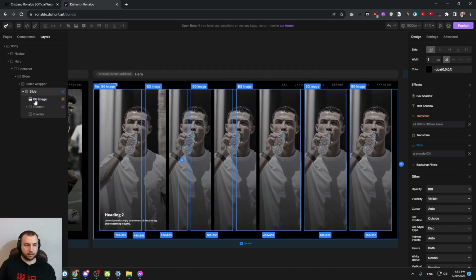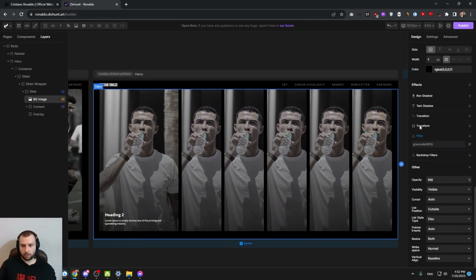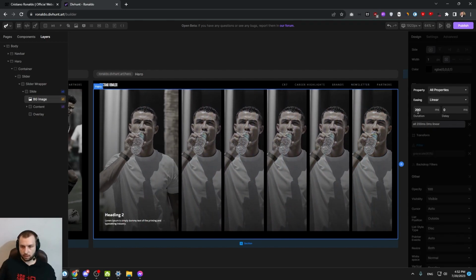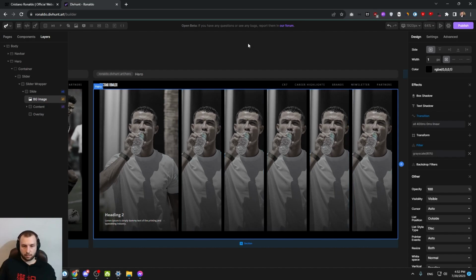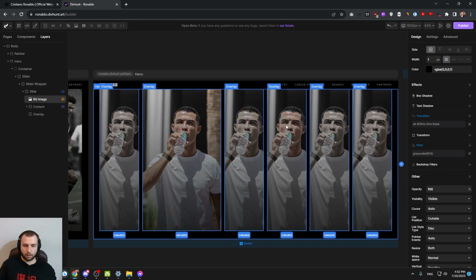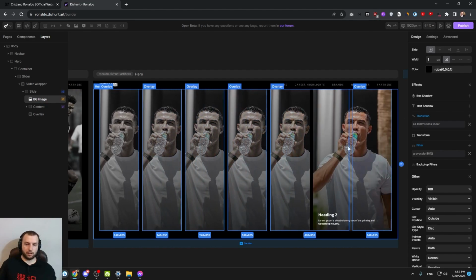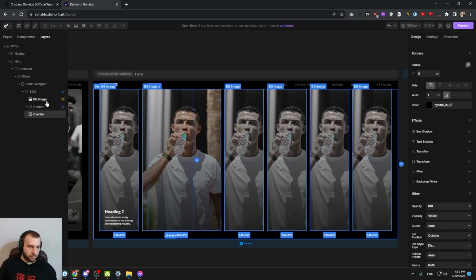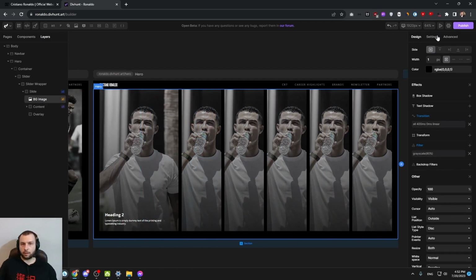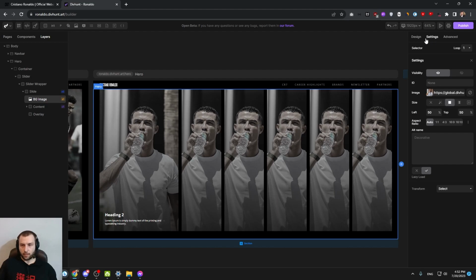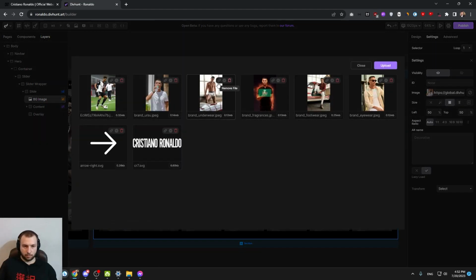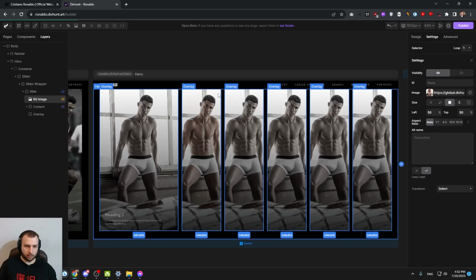The only missing thing is transition. So let's just add transition here. 400 is pretty good. So now if I hover, it looks amazing. So we can start changing images before we move to the responsive. So let's change images so it looks much better.